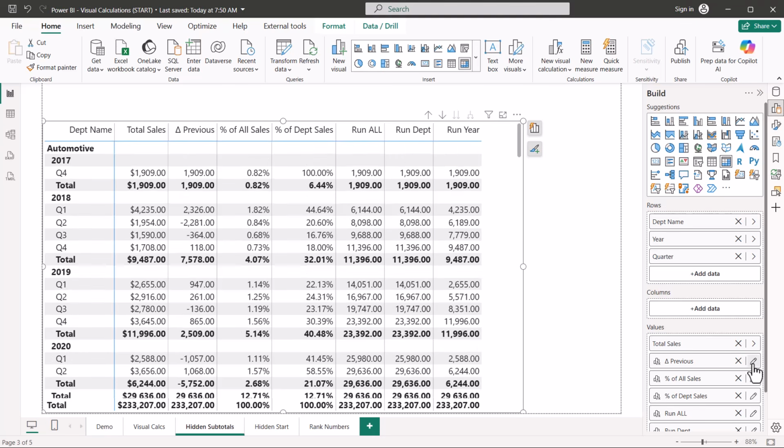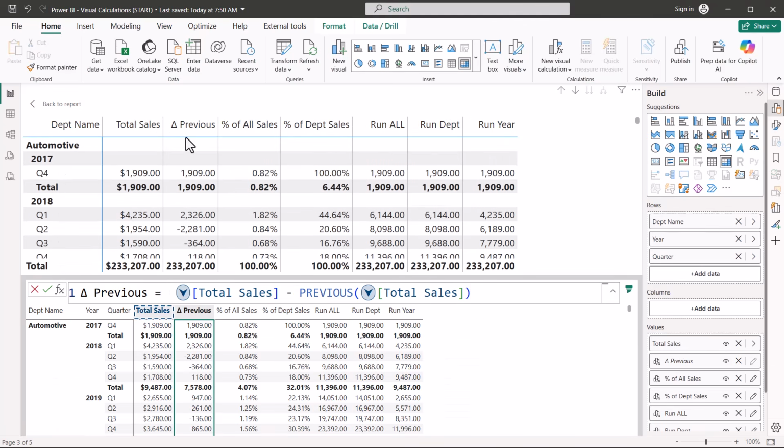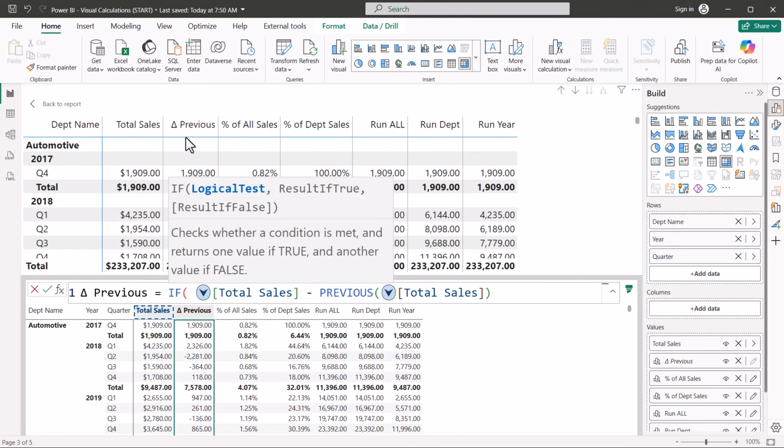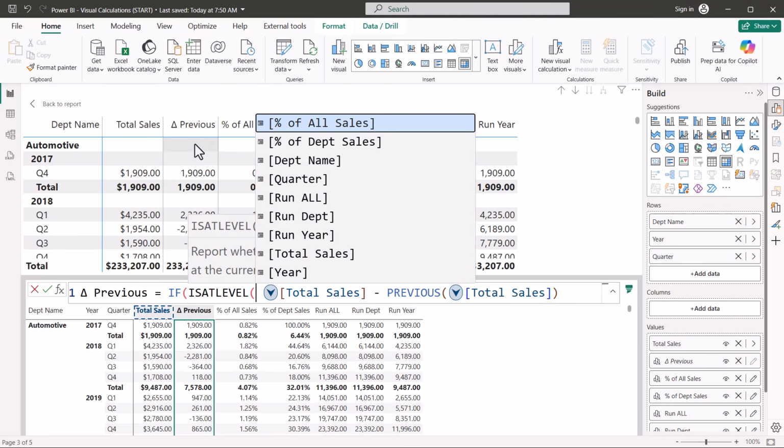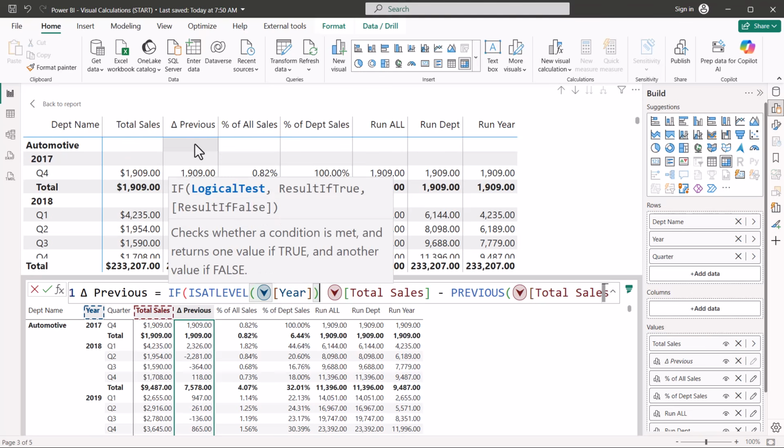Let's go back to our change from previous calculation. We're going to wrap this entire function inside of an if function. And the test is we want to check to see if we're working at a yearly level. And if we are, we'll do the calculation. But if we're not, like if we're at a department level, we don't want to do the calculation. So we're going to use a function called isAtLevel. And the level we want to see where we're at is the year level. Close parentheses, comma, that's our test for the if.